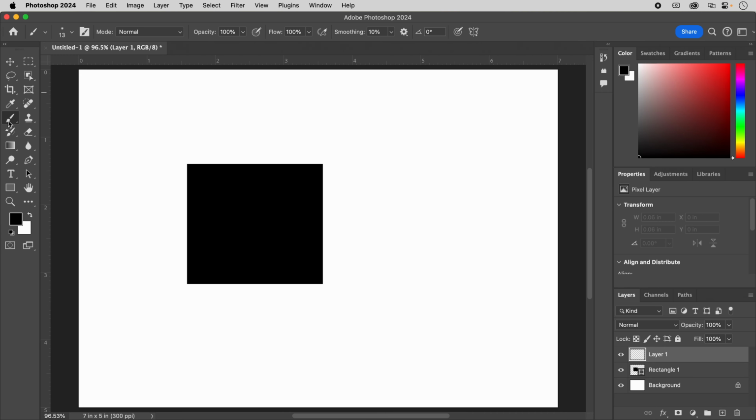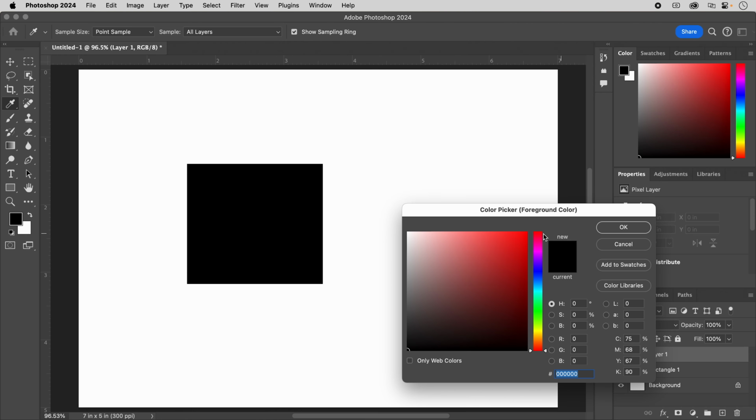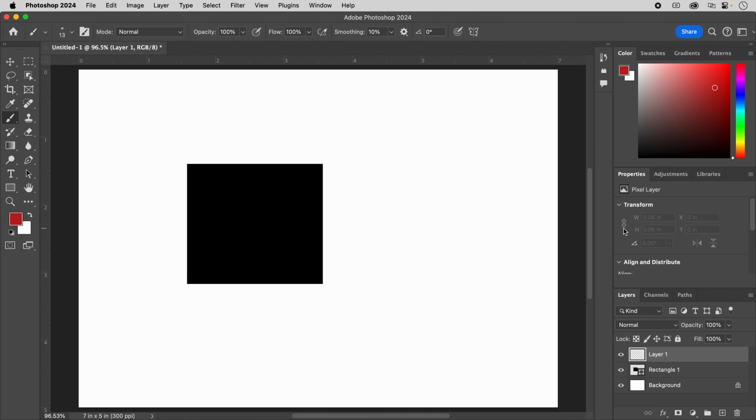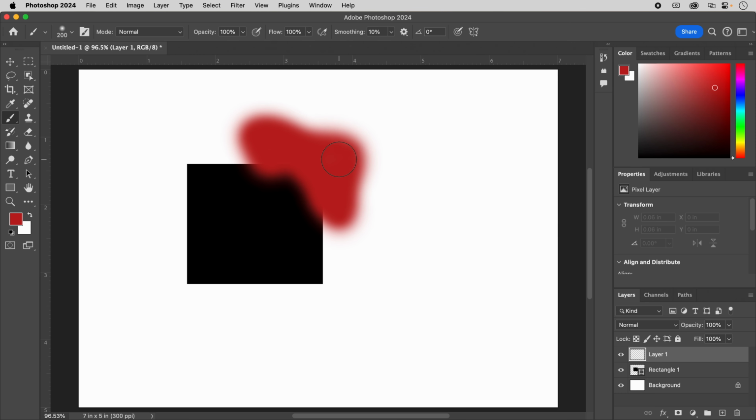And we'll switch to the brush. And I'm going to brush with red. And then I'll use the bracket keys to increase the size of the brush. And then we'll just dab around here a little bit. Perfect. All right, next, let's put some type.